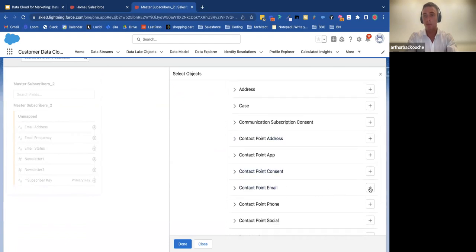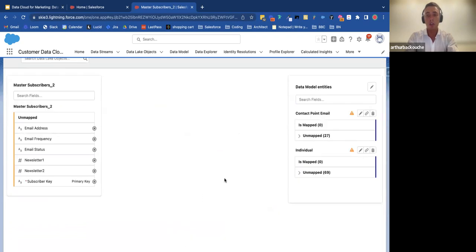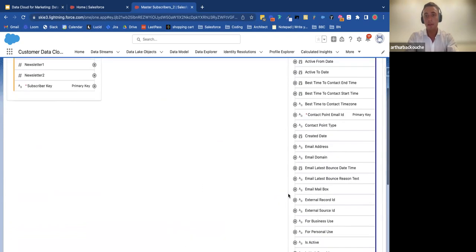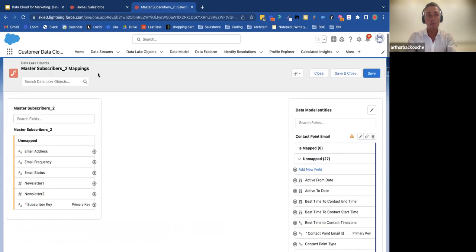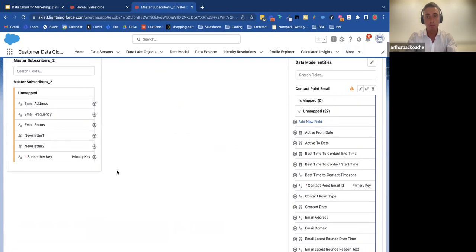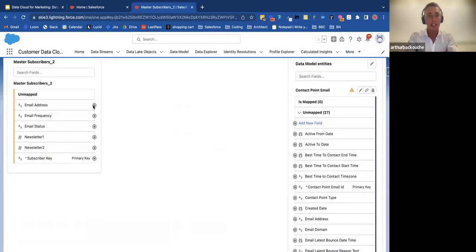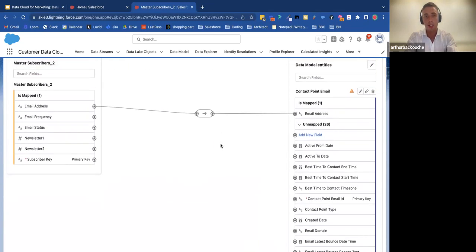Contact point email. Okay. I select 2 objects here and I click on down. As you can see here, I have a lot of fields that are available. Now the challenge will be to connect them and to make sure that I can leverage the data that is in my Marketing Cloud data extension. So for example, here I click email address in a map and I will search for email address. Up, I connect it. Simple as that.